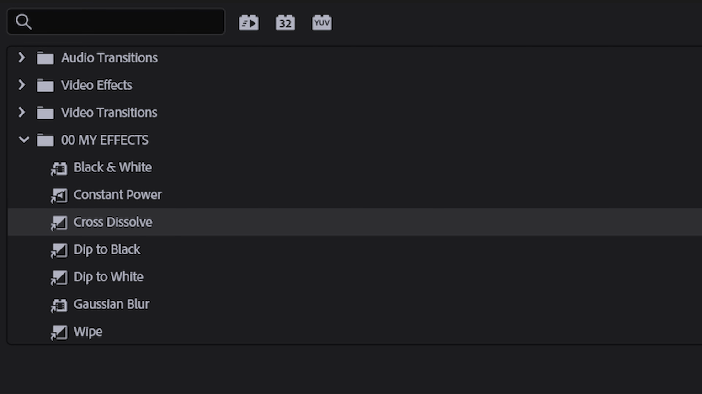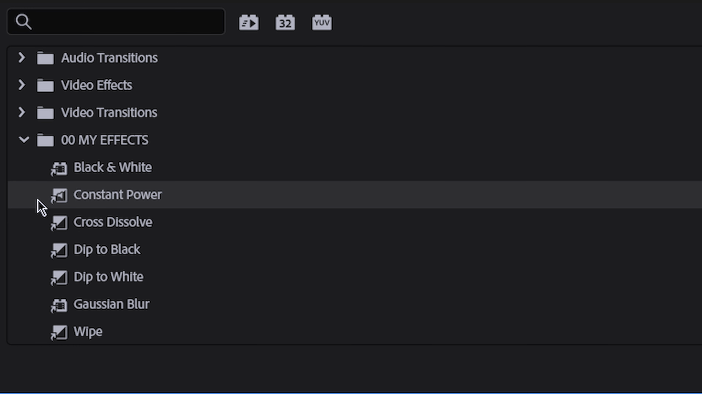And look at here. Remember the cross dissolve? There's my cross dissolve. But look at what I have here. Constant power. Well, now wait a second. That is not a video transition. That's an audio transition. You can also stick your audio transitions in here.